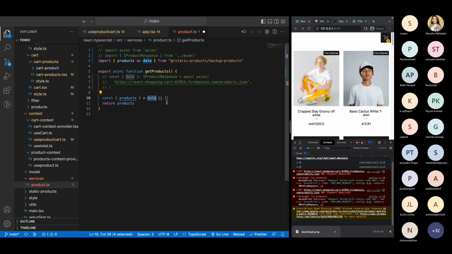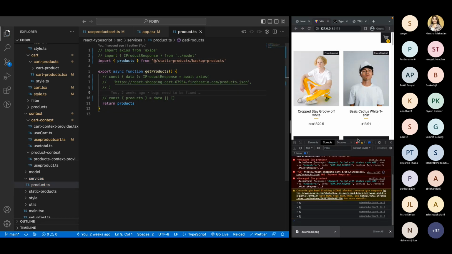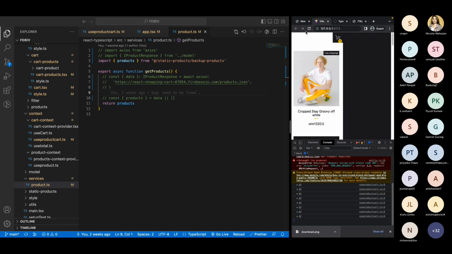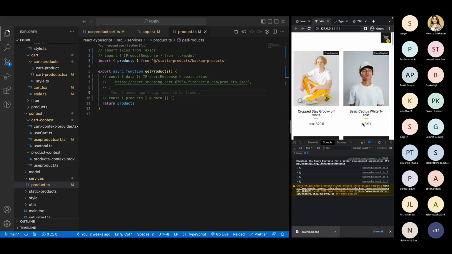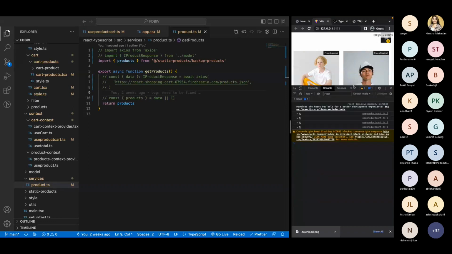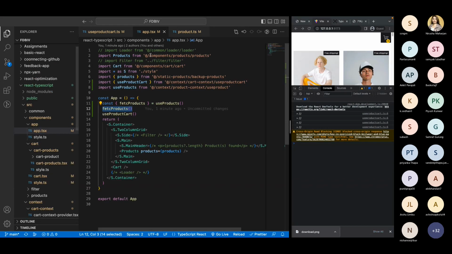I don't have to destructure it. That's why I'll comment this line as well. Now I'll not rename it. Now product is going from here. Now if I save, we should get those products, right? Let's see. Refresh it. And see here in our app.tsx, we used fetch products.